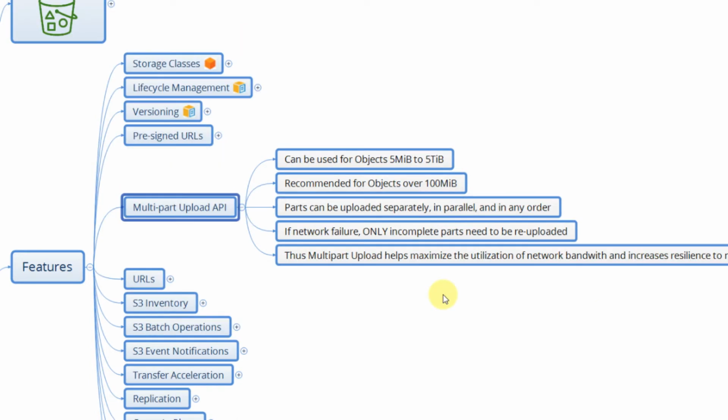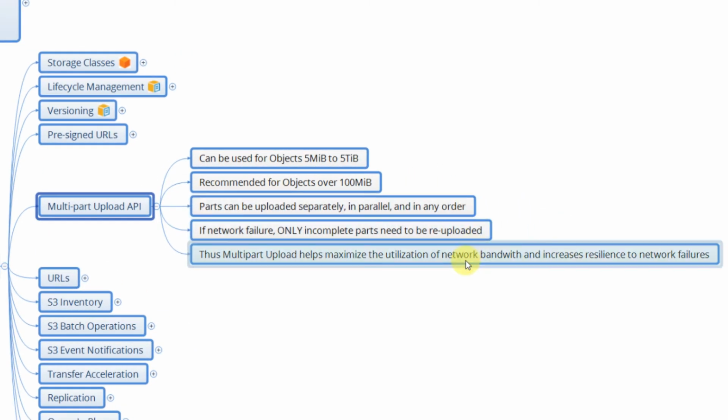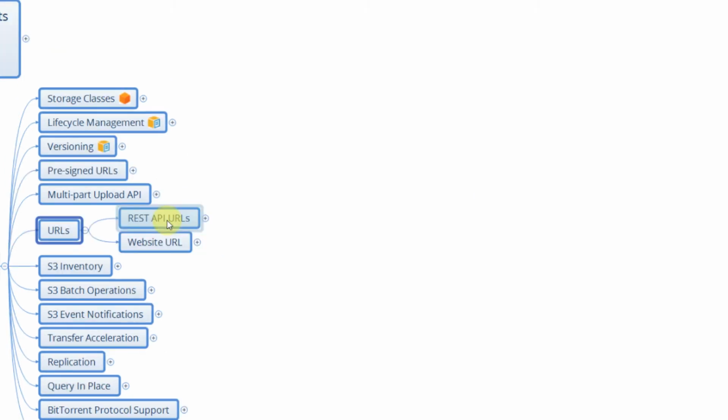Multi-part upload API is a way to efficiently upload very large objects, and it can be used for objects between 5 megabytes and 5 terabytes, but for objects over 100 megabytes it is the recommended way. A large object can be split into multiple parts, and each part can be uploaded separately, in parallel, and in any order. If there is a network glitch, you can resume, and only incomplete parts need to be re-uploaded. So essentially what you end up doing is you maximize the utilization of your network bandwidth, and you're more resilient towards network failures.